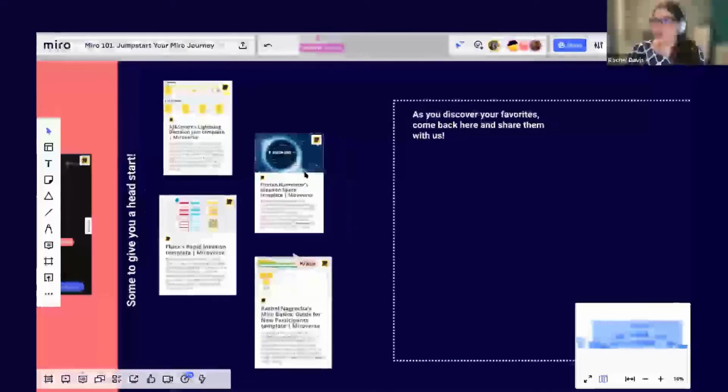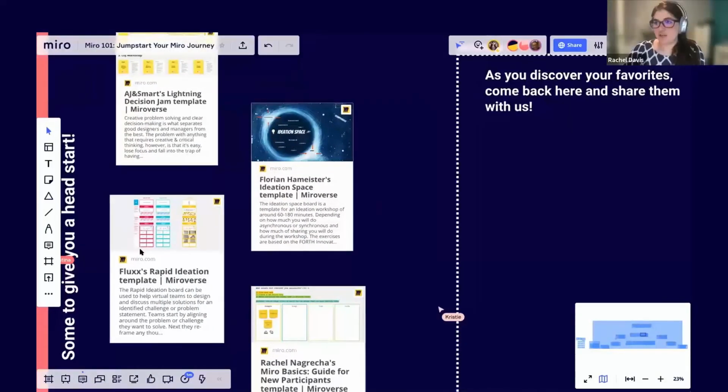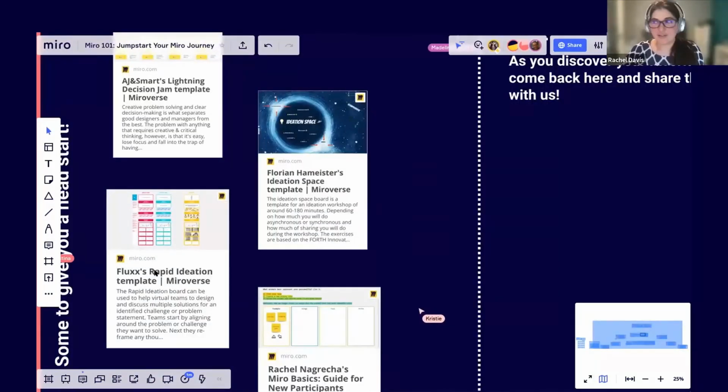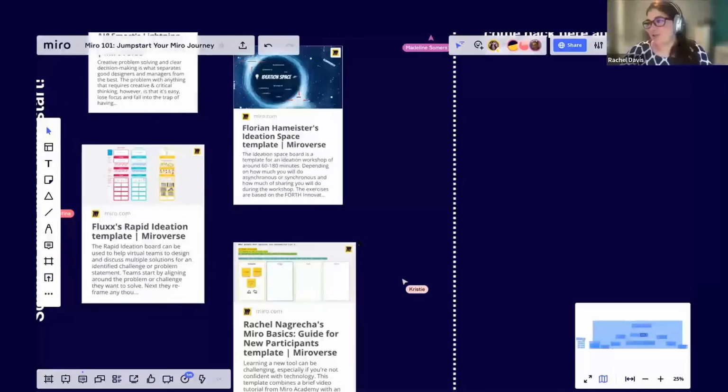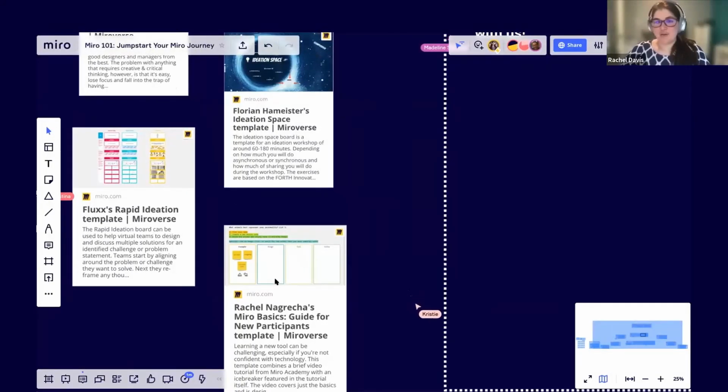So there's a couple other ones on here that I really like that I shared. The rapid ideation template's really nice. I like this one just because it's really cool. Ideation space. It's this whole universe of ideation. And here's a really nice one for guide for new participants in a Miroverse template.